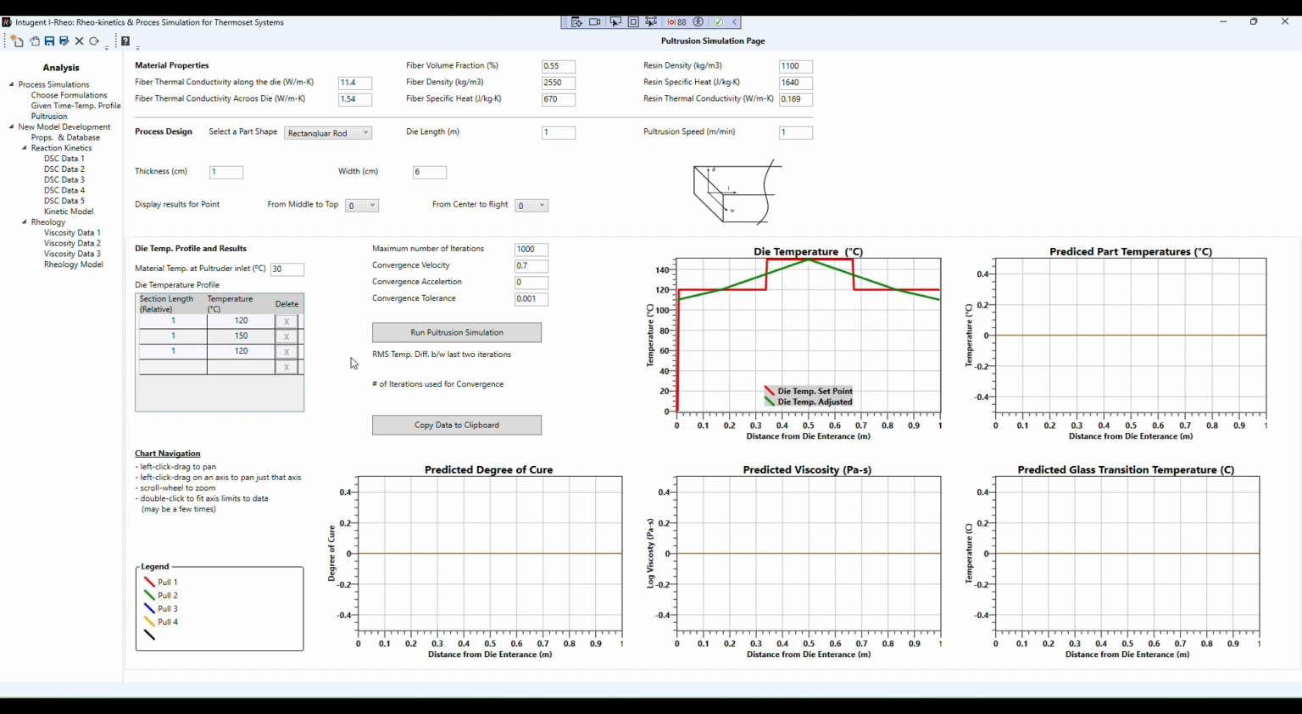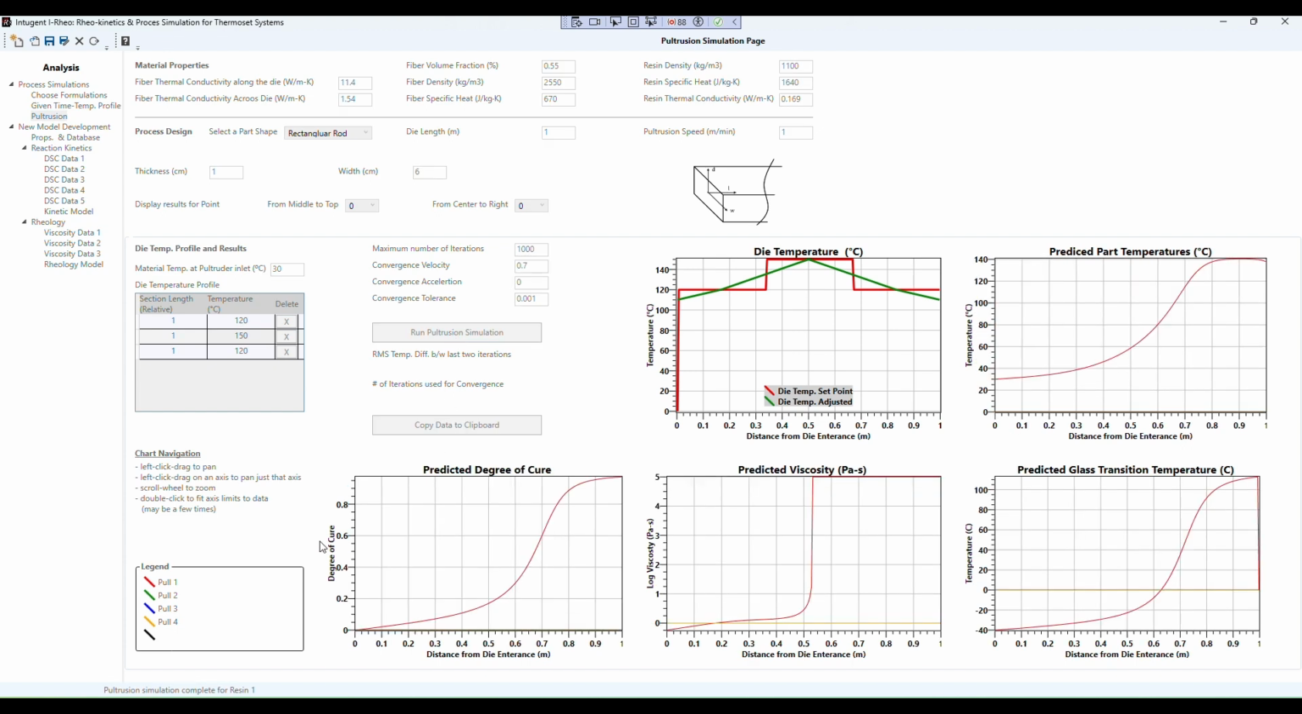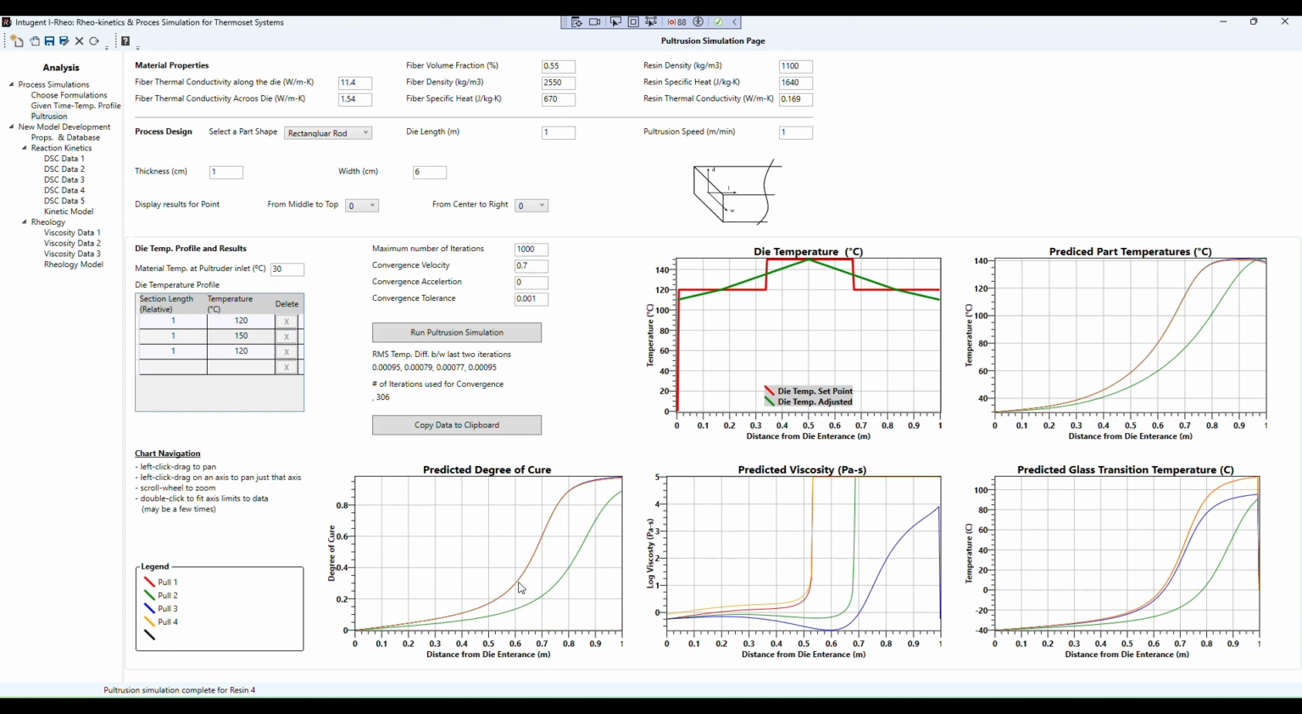Now that all the necessary data has been entered, press the Run Pultrusion Simulation button. I-Rheo will solve the control volume equations for each resin system. Resins Pull 1, 3, and 4 have similar curing profiles. Pull 2 is showing a slower curing profile.